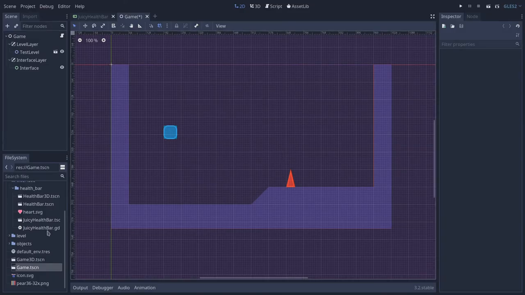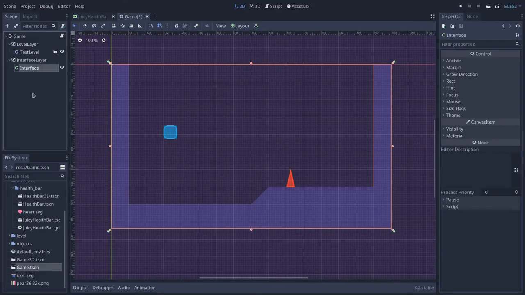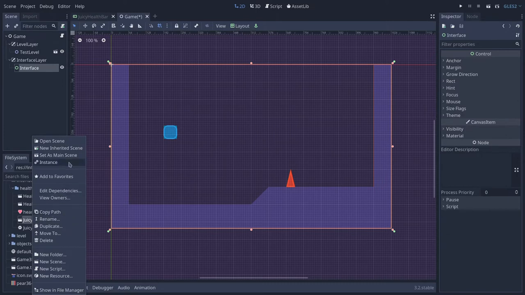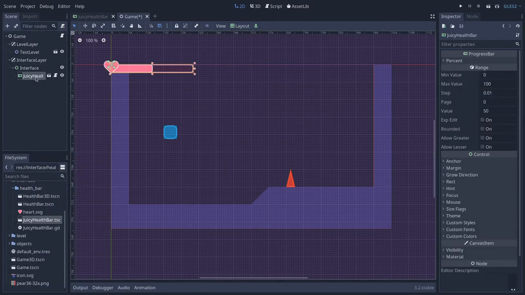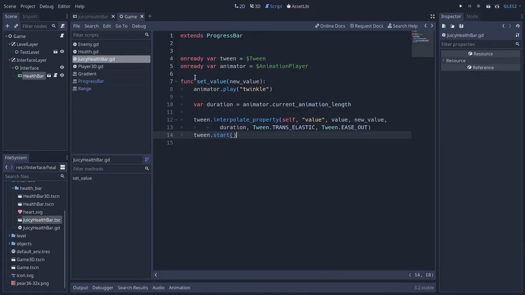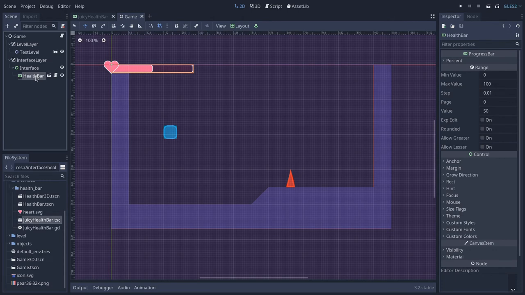And we will instantiate this new juicy health bar as a child of the interface instance. And let's maintain its name so we don't break anything. Since both maintain the same interface, so the juicy health bar maintains the health bar interface, we won't run into any problems. This is because we use polymorphism to set this method.